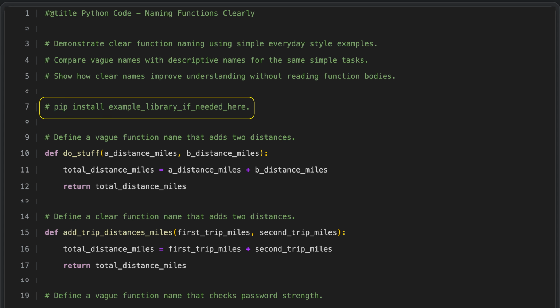This line is simply a placeholder comment indicating where a command to install a required library could be added if the script ever needs one. It reminds developers to make sure all dependencies are available. In the current version of the script, no installation is necessary, but the comment keeps the code ready and clear for any future additions.